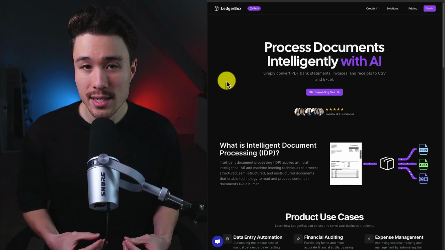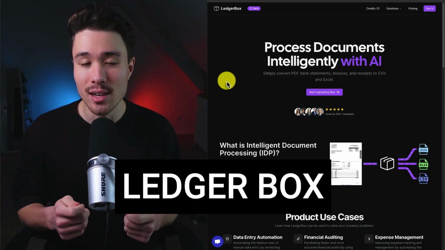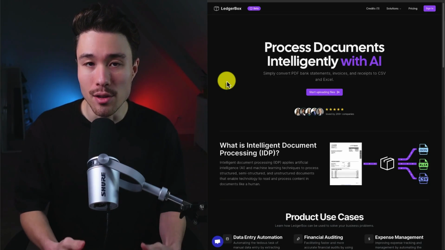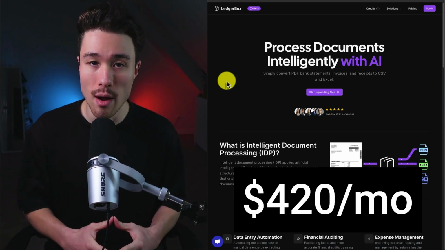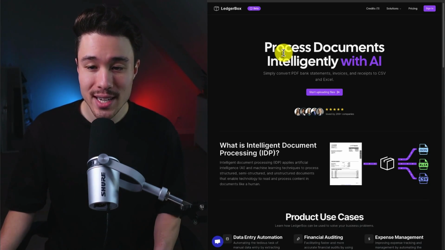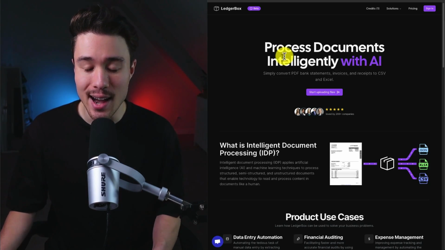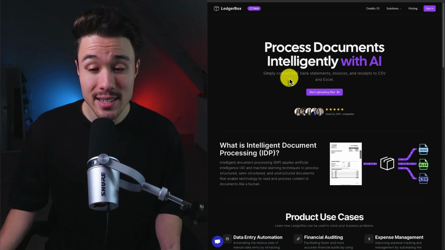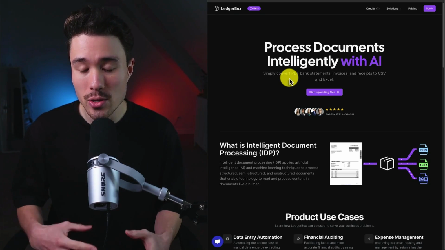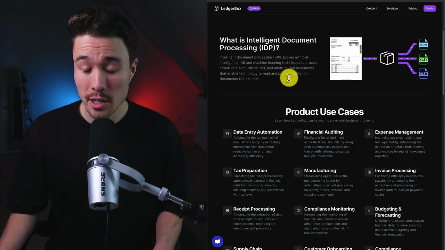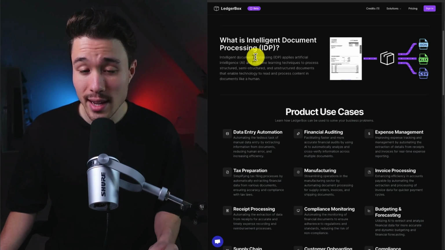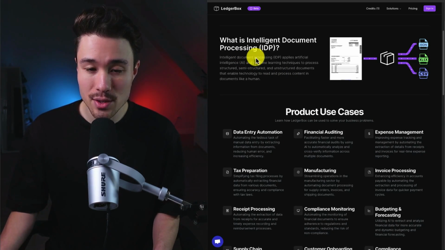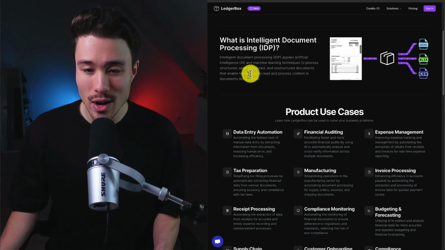Our next micro SaaS example that uses AI is called Ledgerboox. It was founded by Sean Lawton, and it does a reported $420 a month in recurring revenue. So this product is going to help you process documents intelligently with AI. So you can simply convert PDF bank statements, invoices, and receipts to CSV or Excel files. It's going to use something called IDP, or Intelligent Document Processing, as well as AI and machine learning techniques to process structured, semi-structured, and unstructured documents.